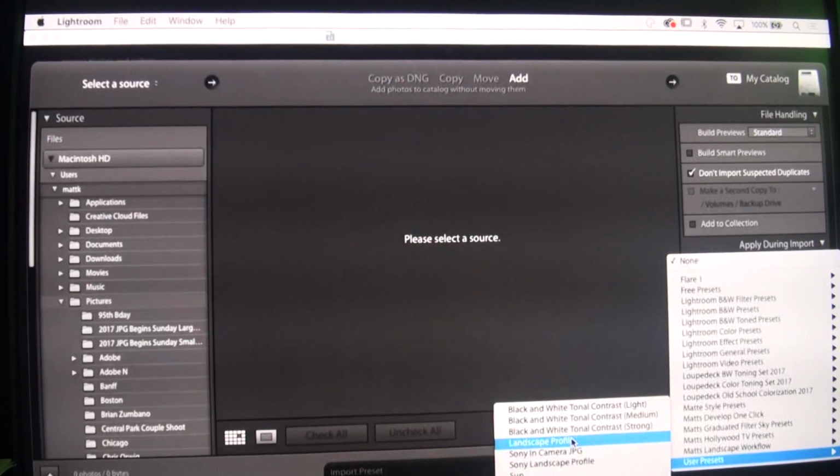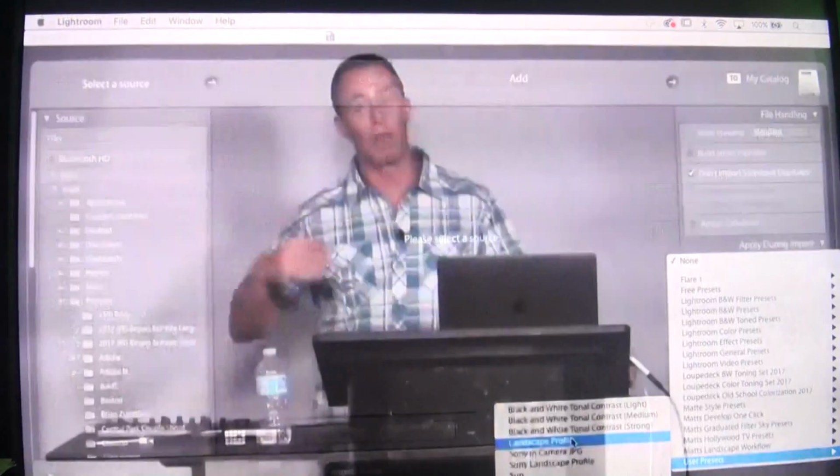If you're a portrait photographer, do it for portraits. The Portrait profile is actually, believe it or not, really good. It renders the skin tone usually really nicely. So make one for your portraits too. But that's a nice, easy way to do it without having to go and do it after the fact.